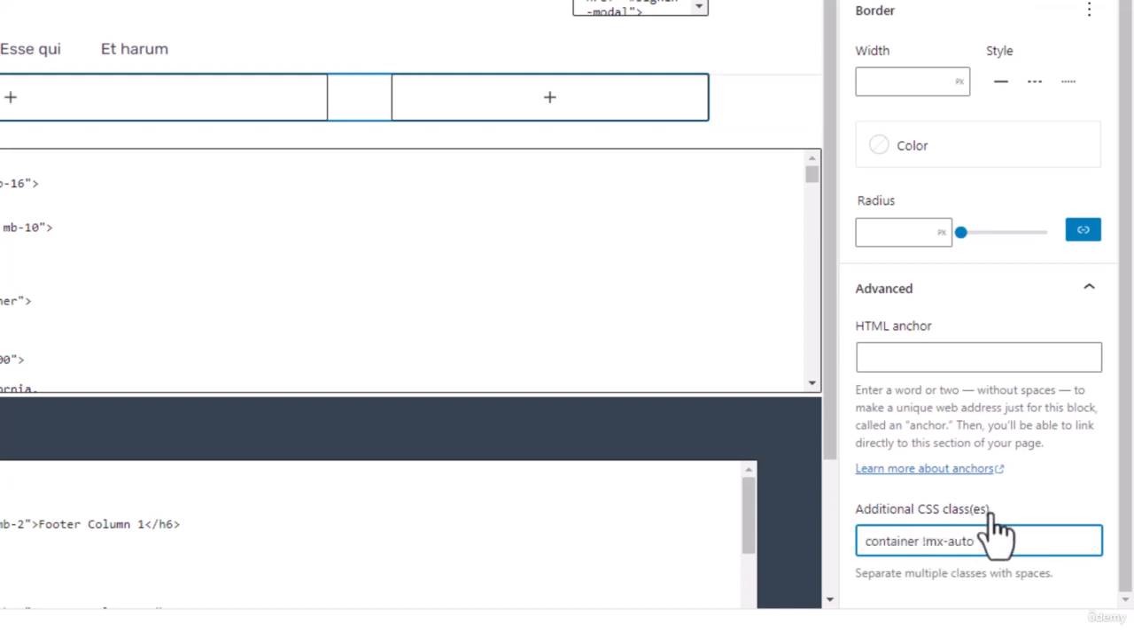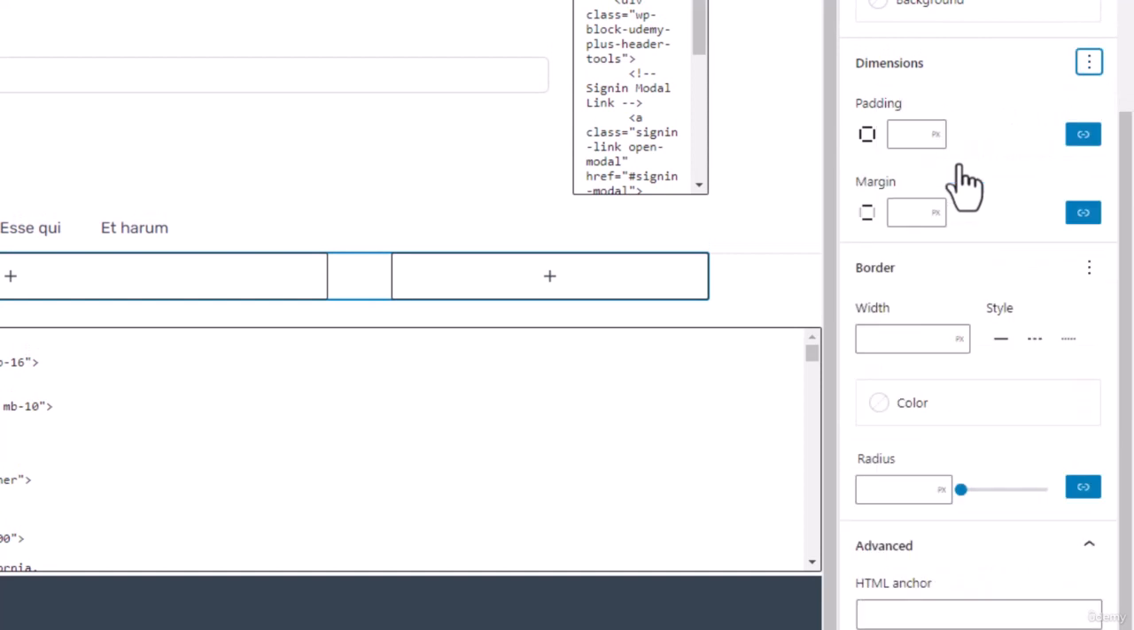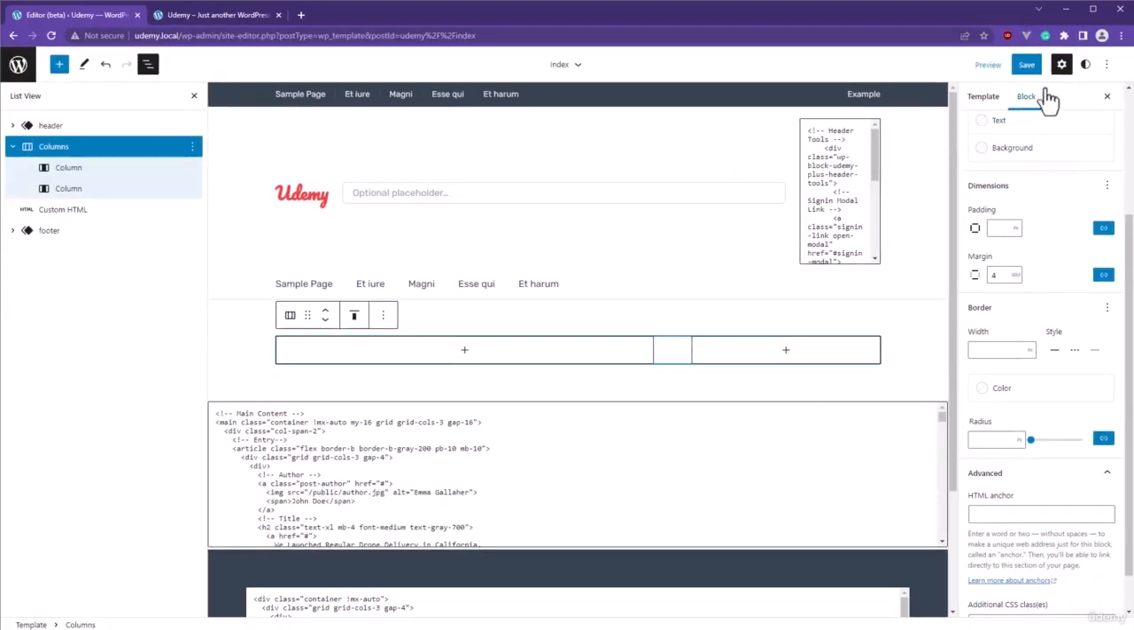One more thing, we should add margins to the top and bottom sides of the columns. Under the Dimensions column, toggle the Margins options. The top and bottom values should be set to 4 rem. After making those changes, let's save our template. The columns are ready. In the following lecture, we are going to work on the first column, which is responsible for loading the list of posts.